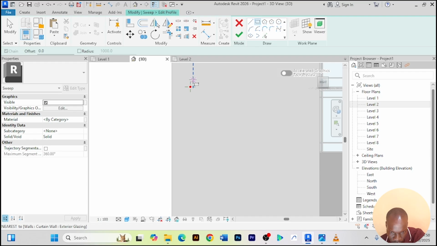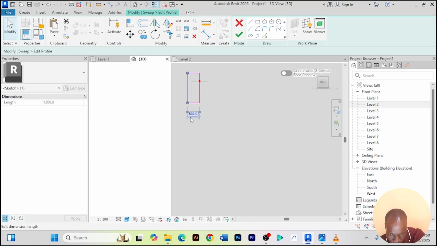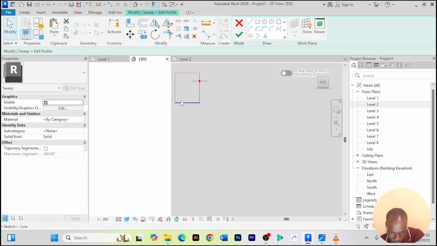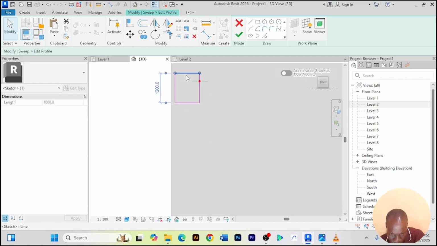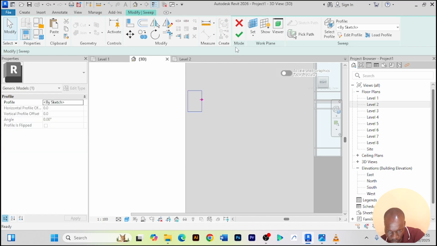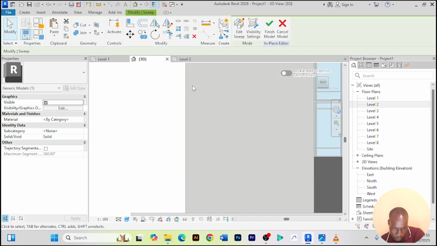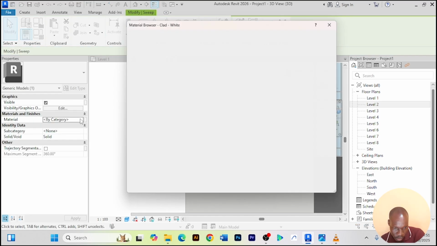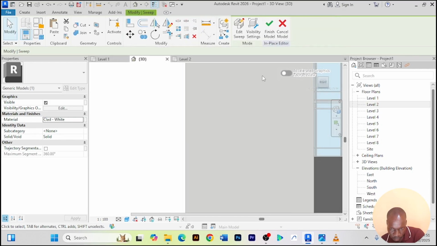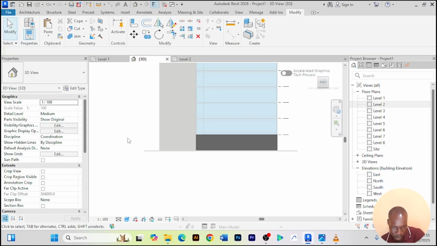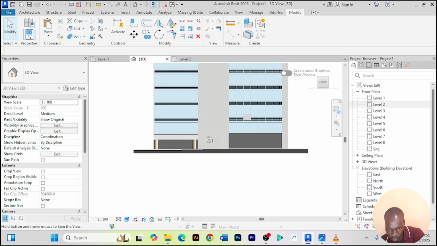So now I can draw something with the rectangle method. I can just draw something like that. Let's say this is going to be 1000 millimeters. That one I want to take it there, 1.5, something like that. And then you finish it up. The material, you can give it white cladding. When you finish it up and we turn, we should see something like this.